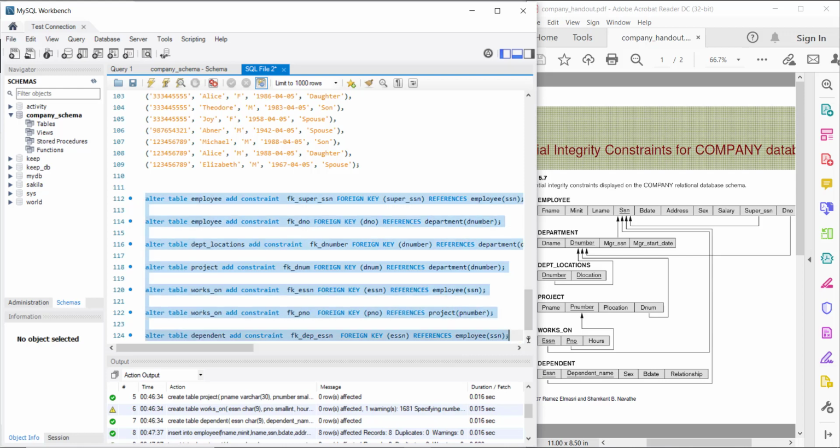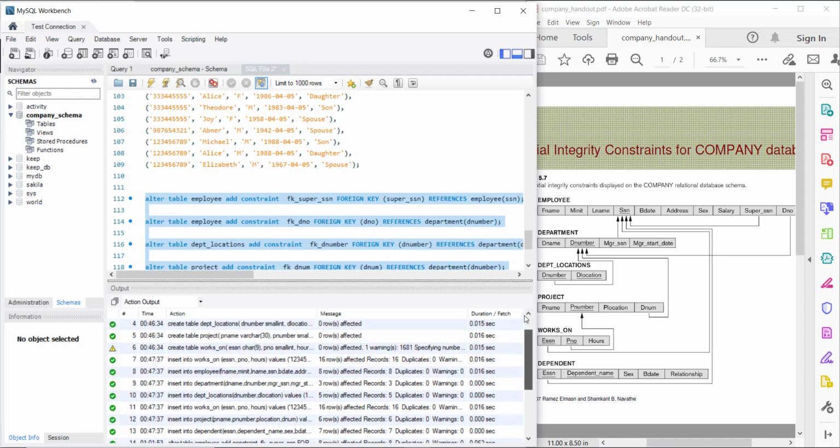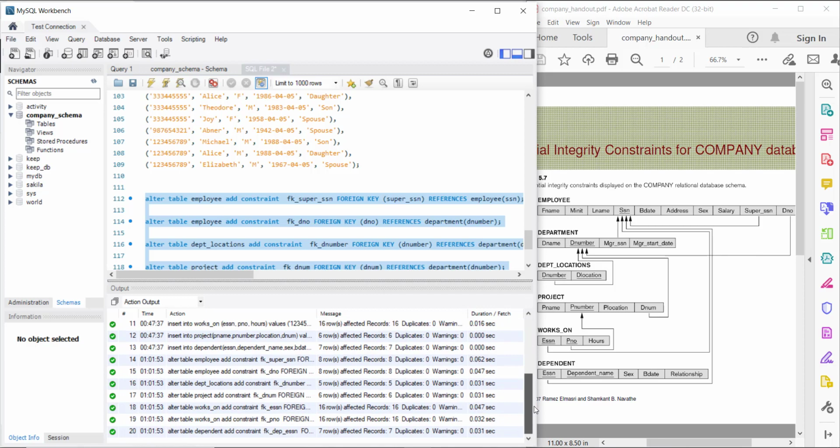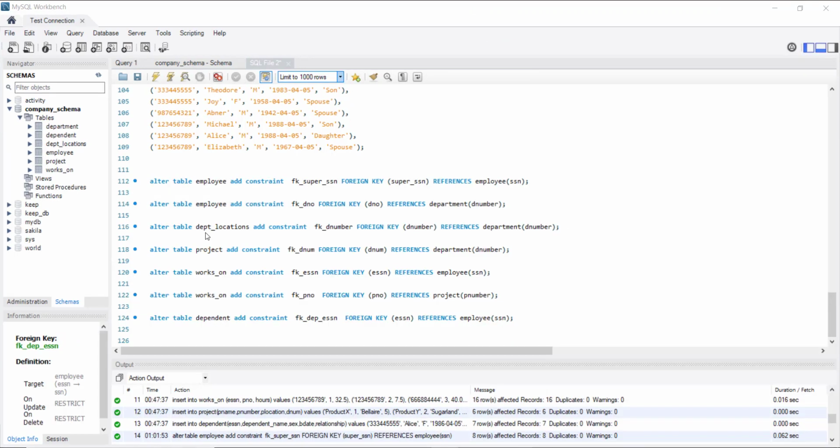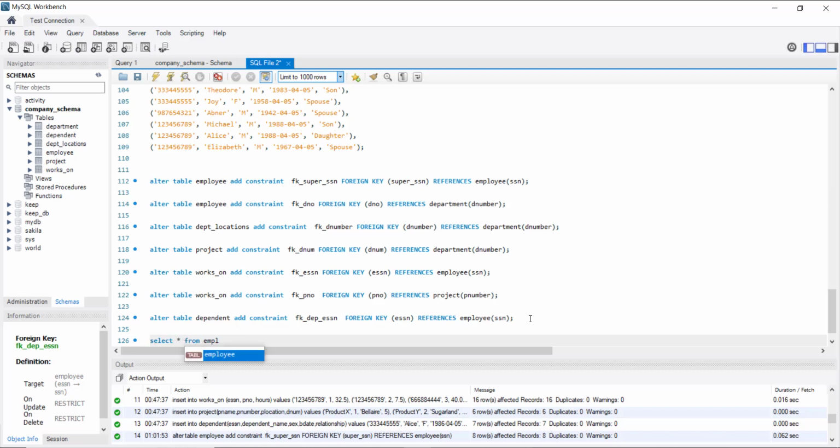Now let's try and run this. You can see here all the queries have succeeded, and it has completed the database creation, the table creation, the record insertion, as well as referencing the various tables by foreign keys. Now guys, just to check whether it has inserted the records properly or whether it has referenced the correct tables, we will just fire a simple select query on one of the tables. So I will say select star from employee, with a semicolon, and just run this.